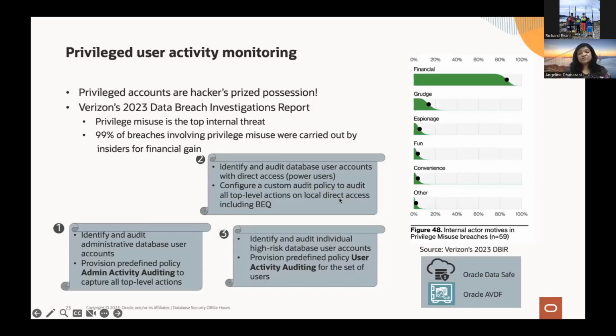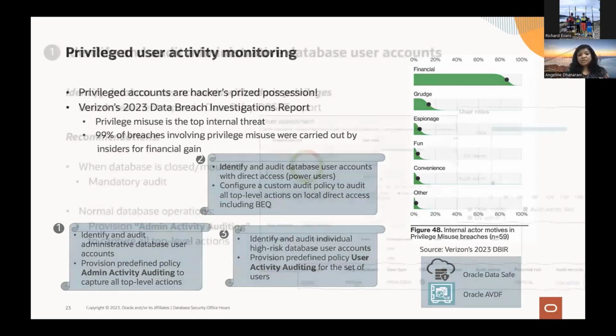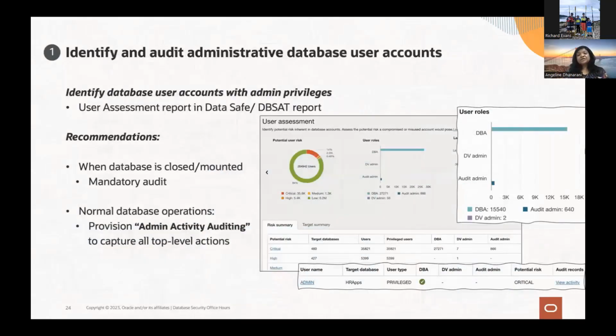They're the power users. You have granted access directly to the boxes, right? Or it could be individual high-risk database user accounts who are there in the system, for example, your partners or your third-party service providers. So these are the three sets of privileged users whose activity you need to monitor very carefully.